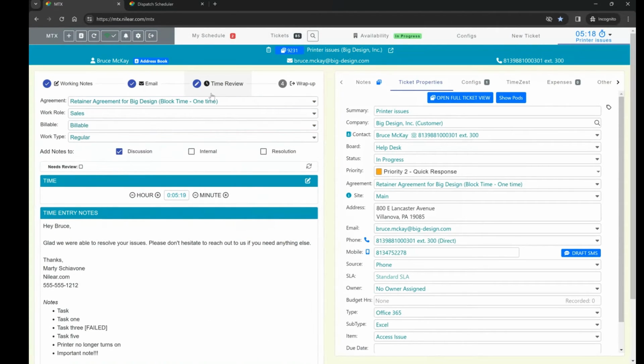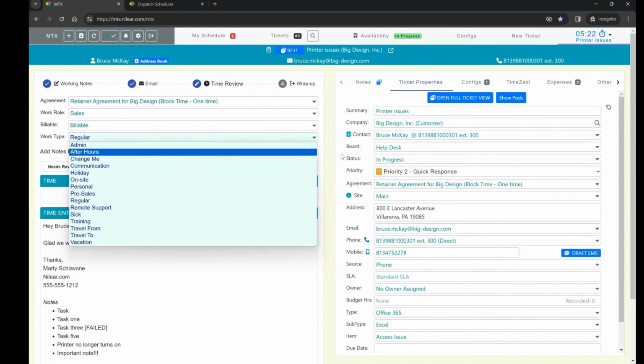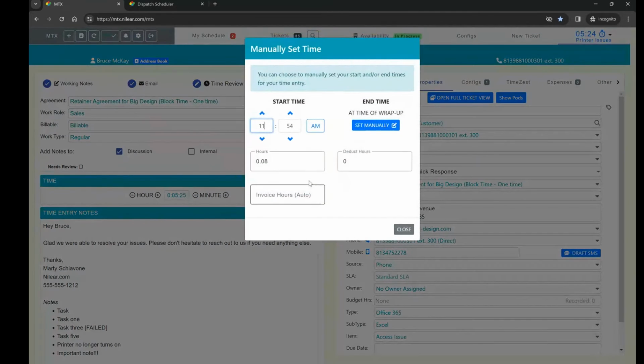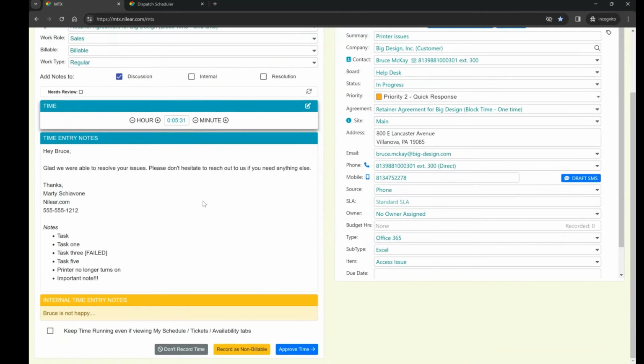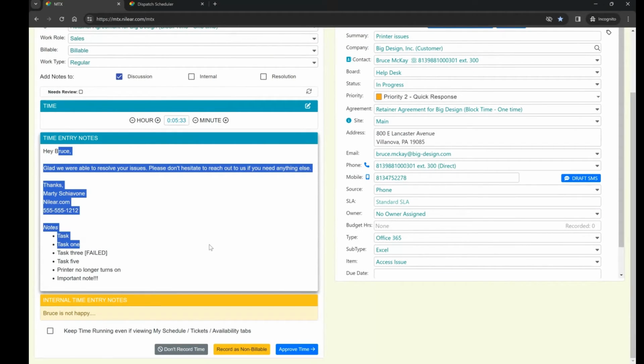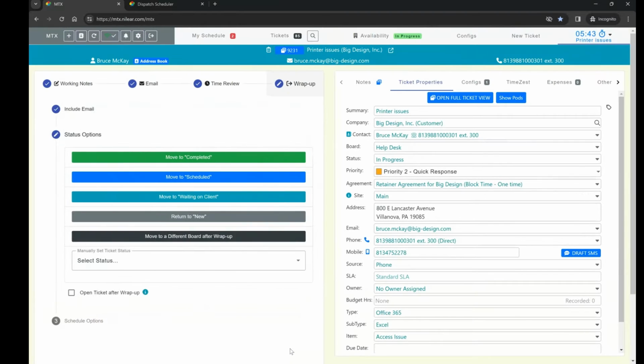Which brings us to the time review screen. It'll auto-select all the above, but you could change them to whatever you'd like. You could also edit your start or end time, or do a deduct. You could add or subtract minutes or hours. Here's my email, my signature, my tasks, my notes, as well as my internal note. I could add all this into ConnectWise without a time entry by clicking Don't Record Time. I could do it as non-billable, or I could just approve what I have.